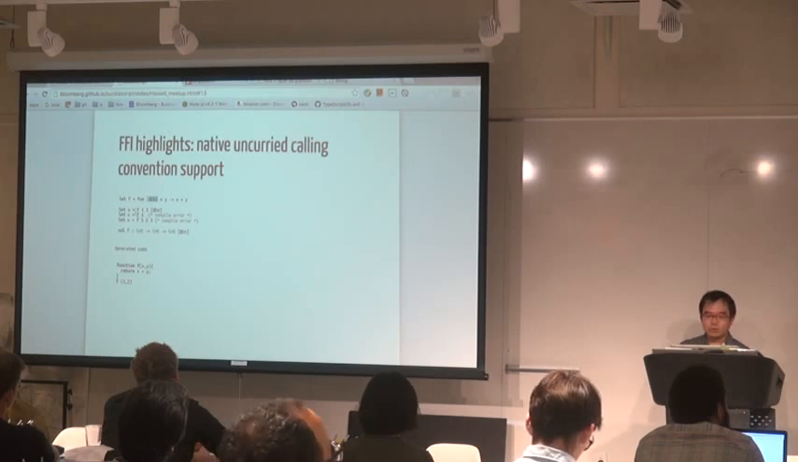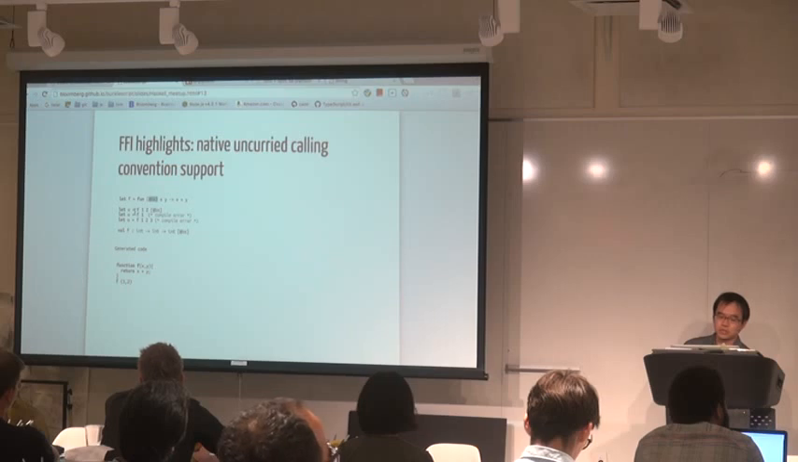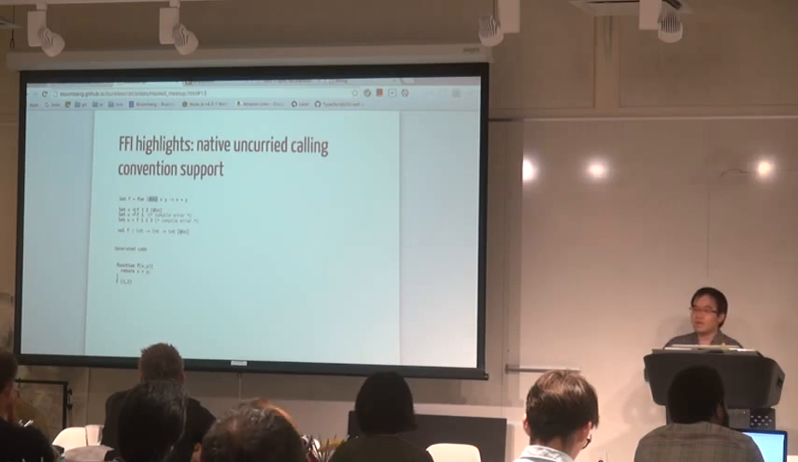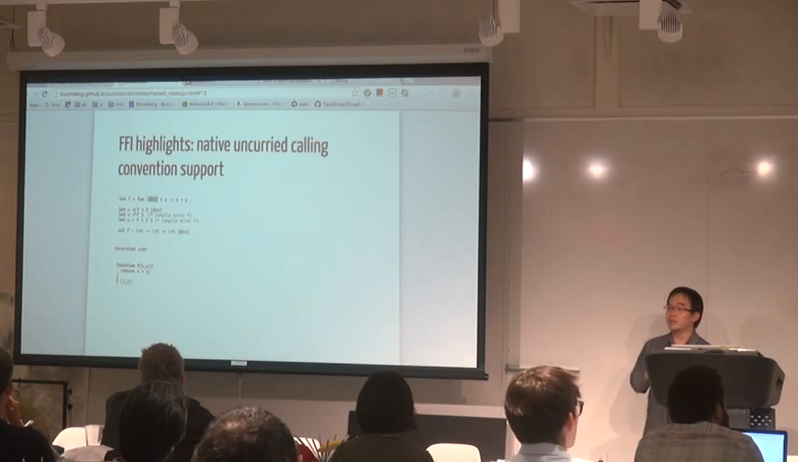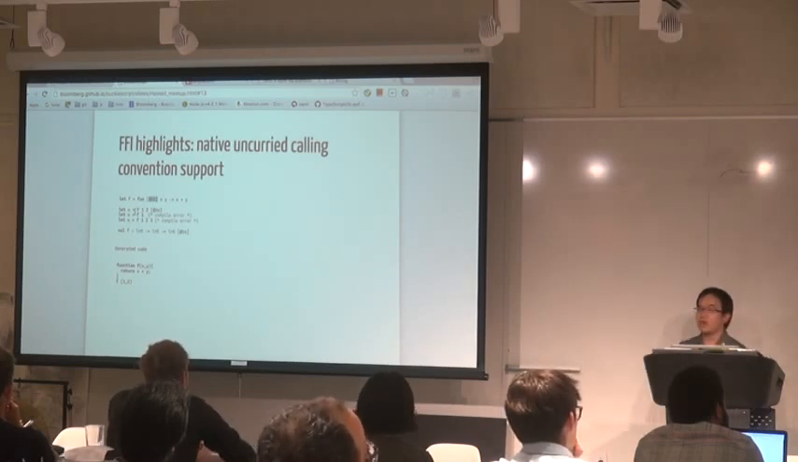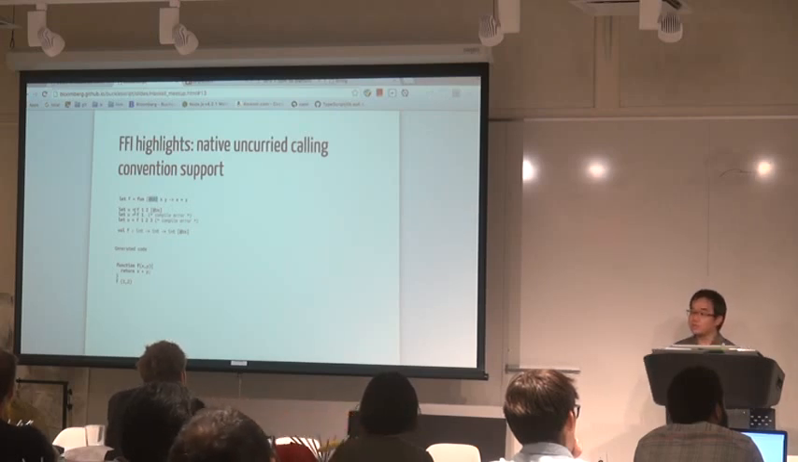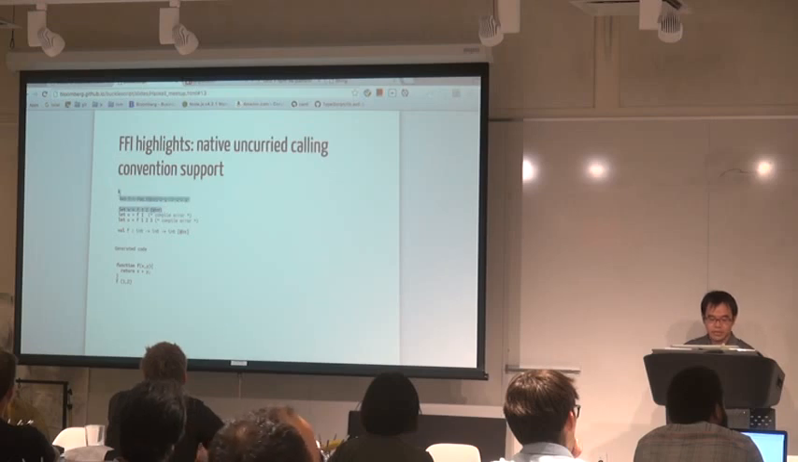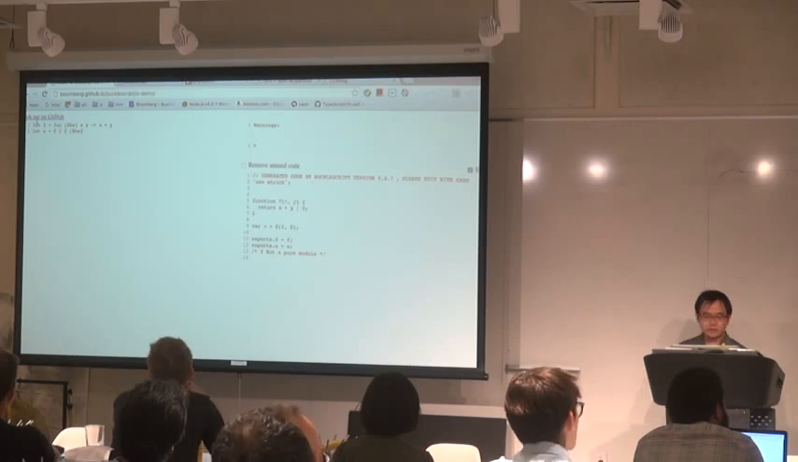And then the compiler will do the arity checking. So if you give oversupplied arguments or undersupplied arguments, the compiler will complain. This is very useful for the FFI because any JavaScript function is uncurried by default. So we provide a native uncurried calling convention. You can try it. Generate code.